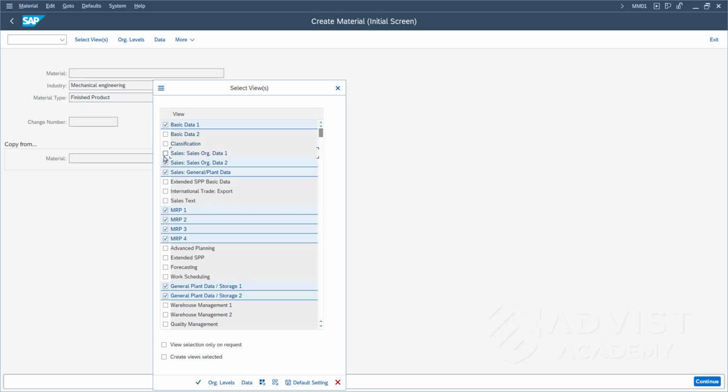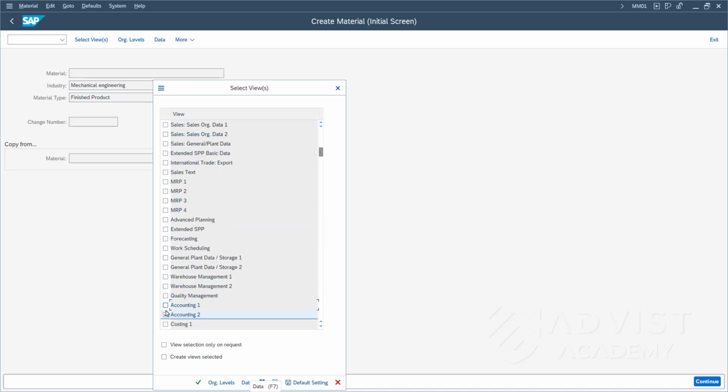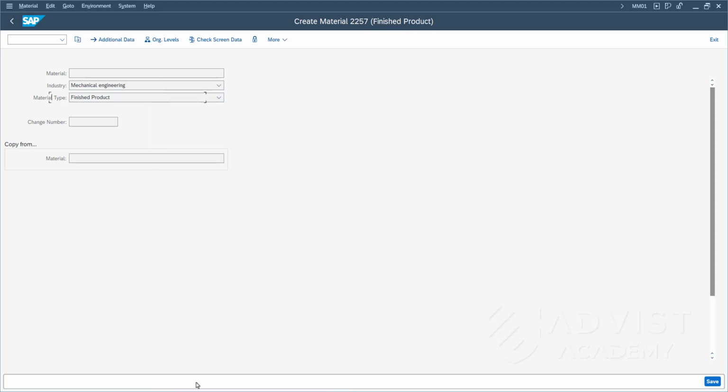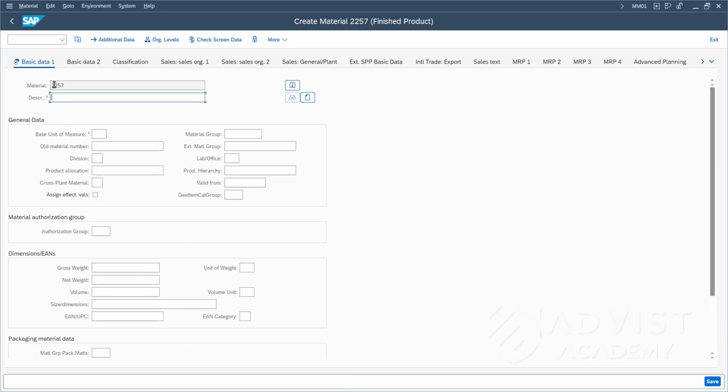In the view selection, choose the required views. To create a material, at least the basic Data 1 view is needed. Proceed by clicking the green check mark. Since the material field was left empty earlier, the internal number assignment has automatically generated a number, which is now visible in the grayed out material field. First, the two mandatory fields, description and base unit of measure, are filled in.